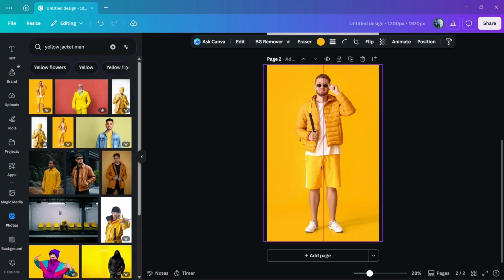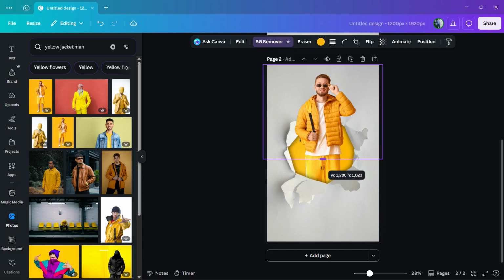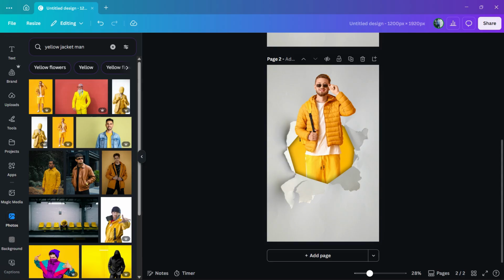just like this. And all I have to do is click on BG remover, background remover. Then select this bottom part right here and drop it like this. And here is the final result you're gonna get. Nice, right?